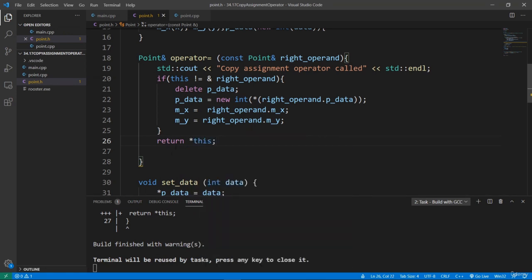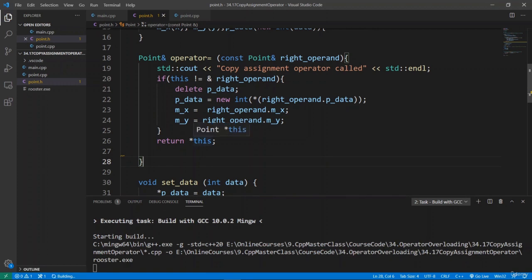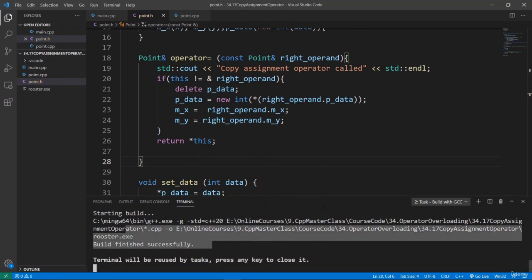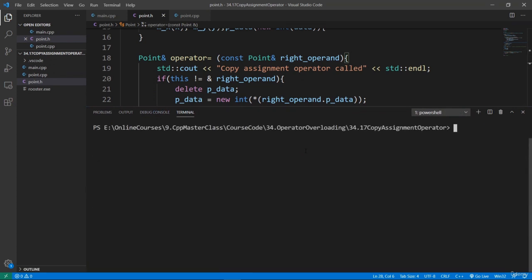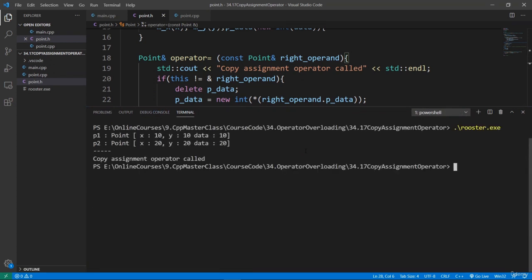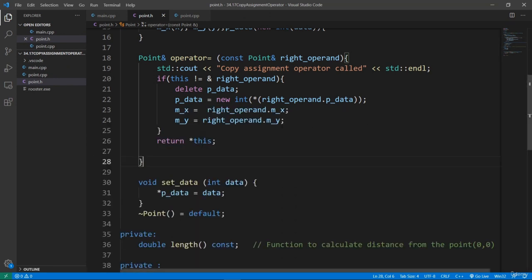I think this is going to do what we want. Let's wait and see if the squiggly line goes away, because it should. And we're going to build again. Let's do that. Hopefully this time it's going to work. The build is good. We are fine. And if we go up and clear and run Rooster, we're going to see that our copy assignment operator was called. And this is really cool.